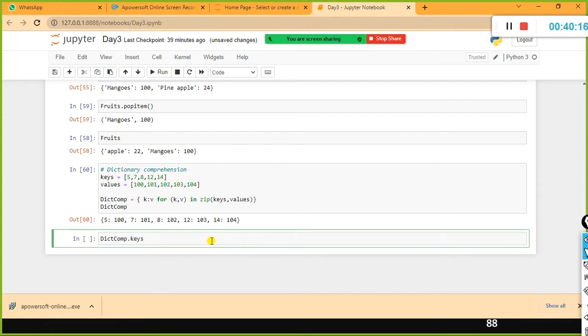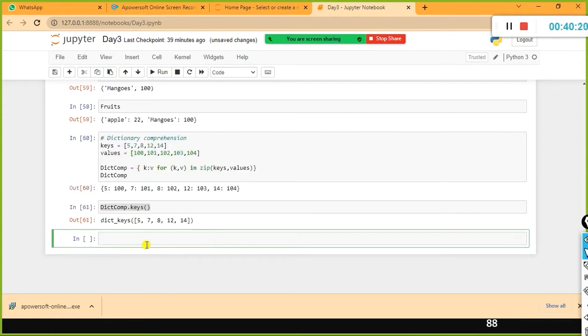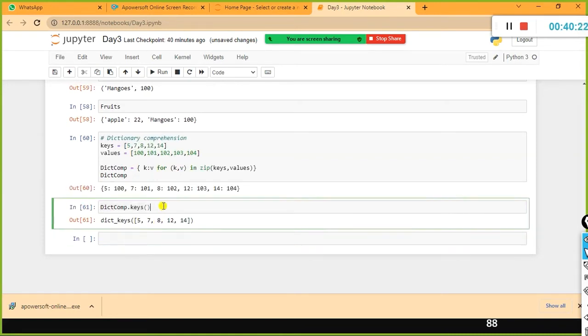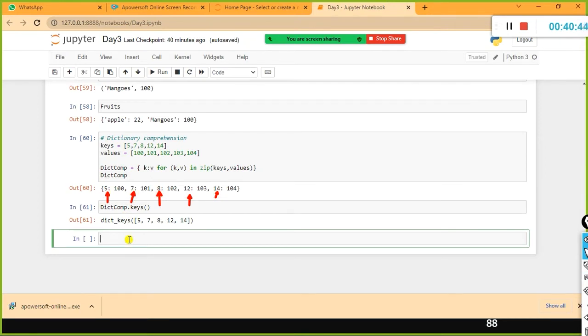If I want to select only the keys from the dictionary, there is a built-in function called keys that is available, using which you can find out only the keys. Look here, the 5, 7 and 8, 12 and 14, all these are keys. If you want to view only the keys that are available in my dictionary, or see the list of keys in my dictionary, you can use the keys function.